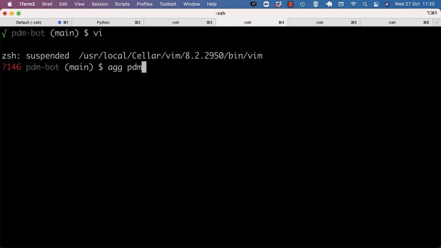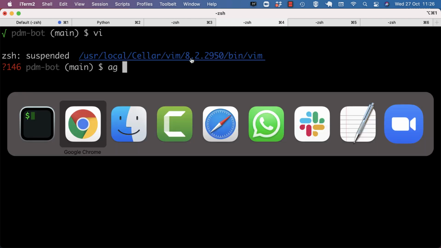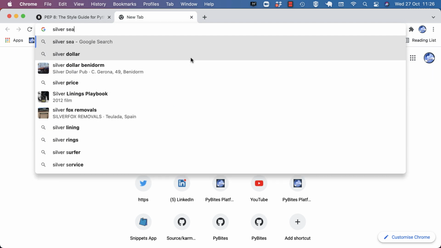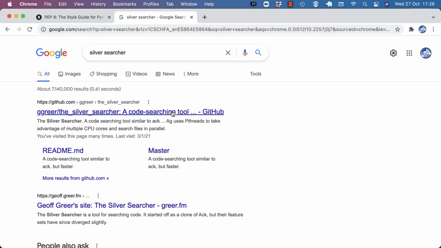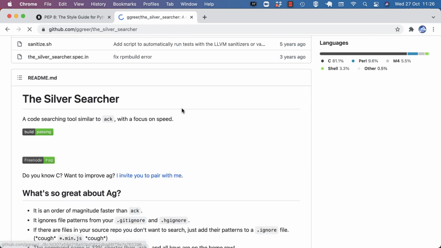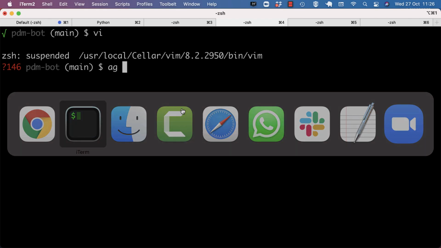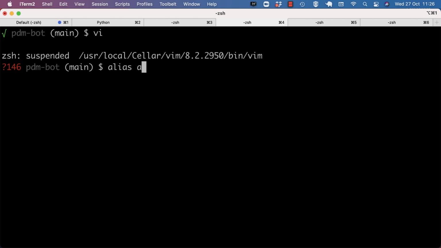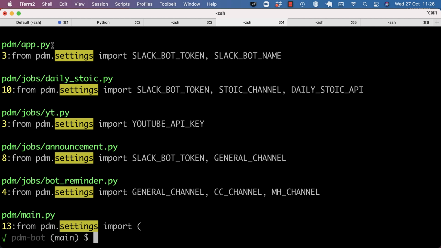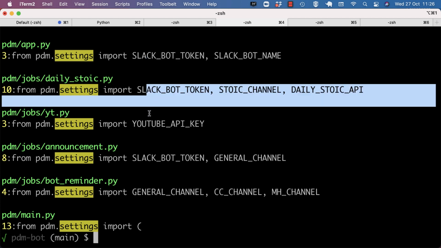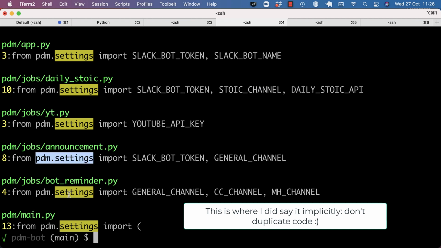So if I do a PDM, ag, the Silver Searcher, I highly recommend getting this tool. It will save you a lot of time searching your code. And then I made an alias to use ag with Python to only look for Python files in this project, right? So if I do ag on settings, you can see that in all the modules I reuse certain constants which I have all grouped together in settings. So that's a great way to organize your code.